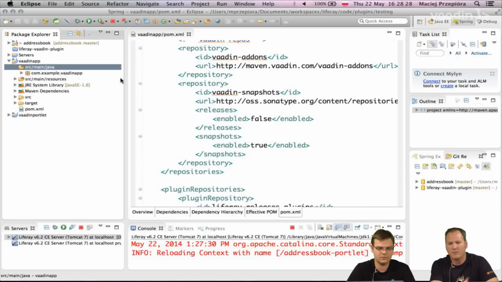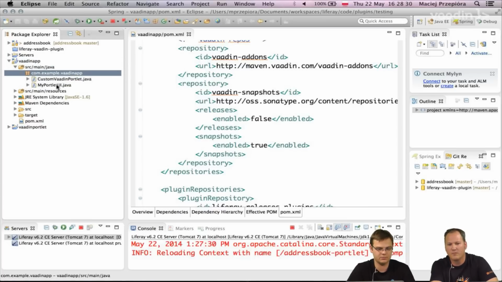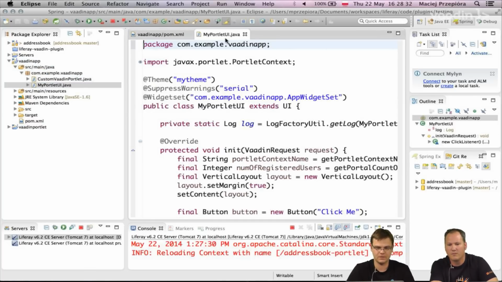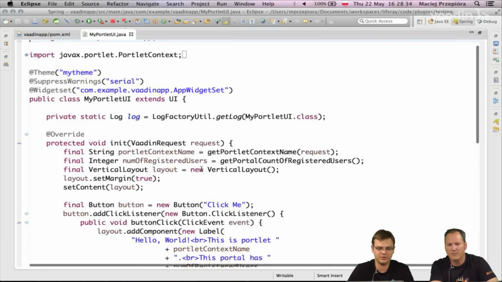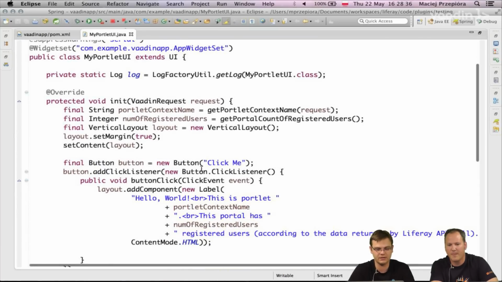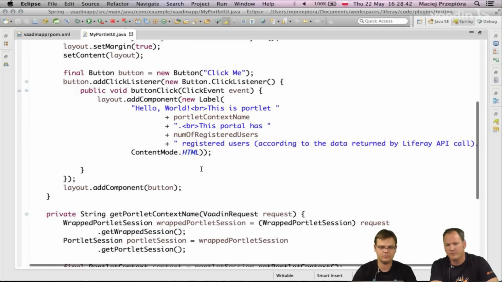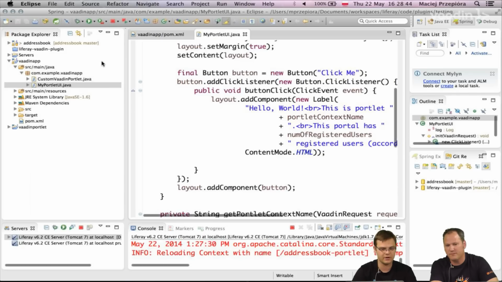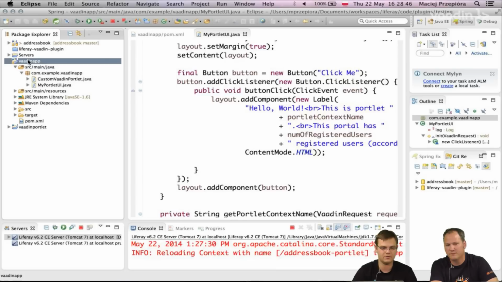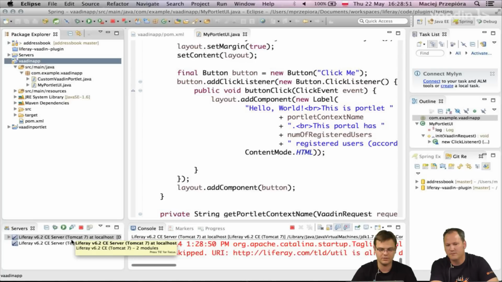Okay, so as you can see, that's just a regular Vaadin application. There is a UI that you can just code inside. It's like you would develop your normal Vaadin application with that. And let's actually run this application on Liferay. So I'm just going to drag and drop it onto my running Liferay.